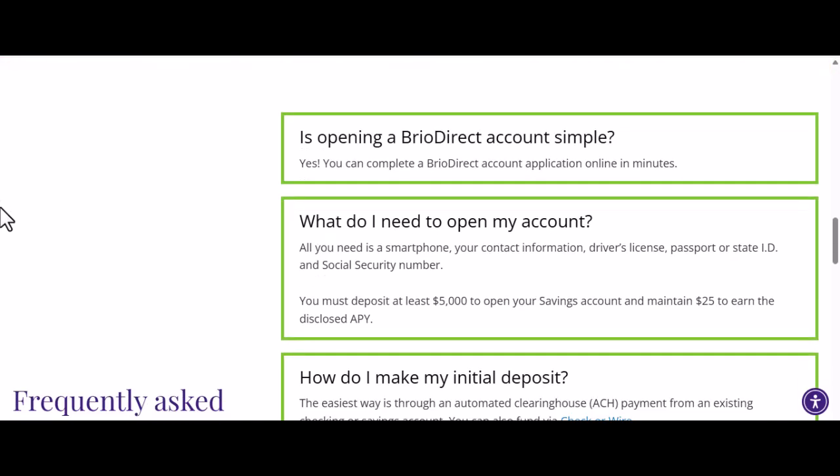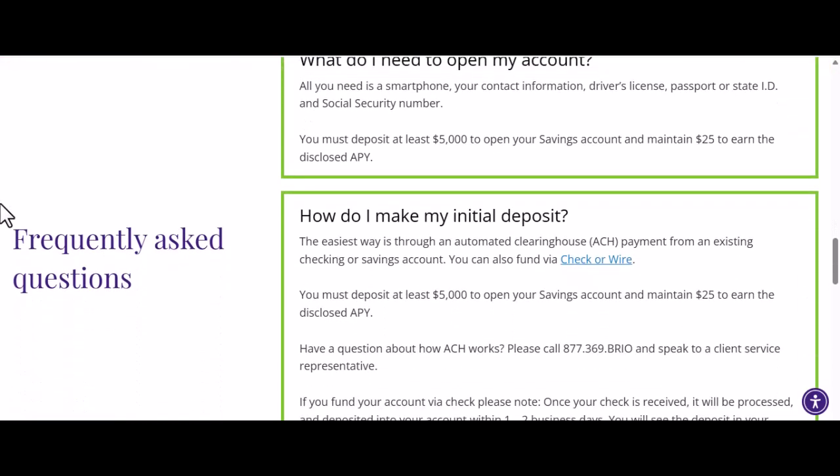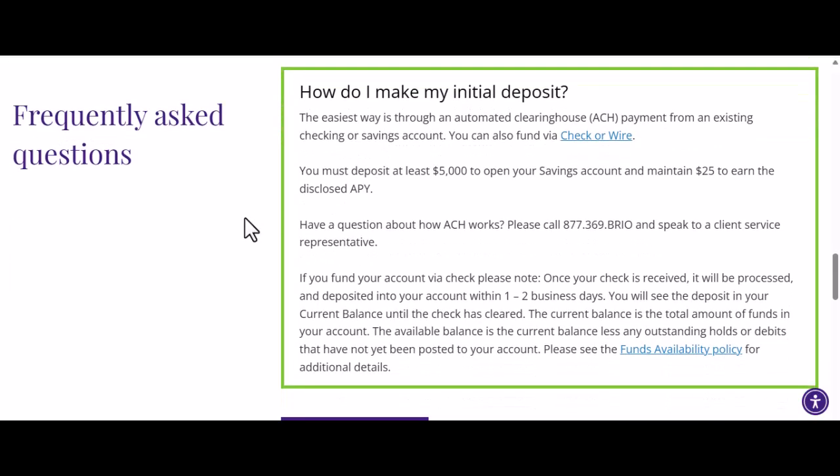If you ever have trouble logging in, maybe you forgot your password or username, look for the Forgot Password or Trouble Logging In link right on the login page. BrioDirect provides easy-to-follow steps to securely recover or reset your access. And that's all there is to it. 5 simple steps to securely log in and manage your high-yield savings whenever you need to.